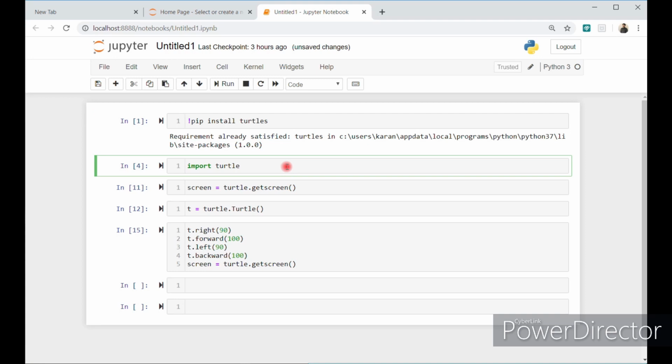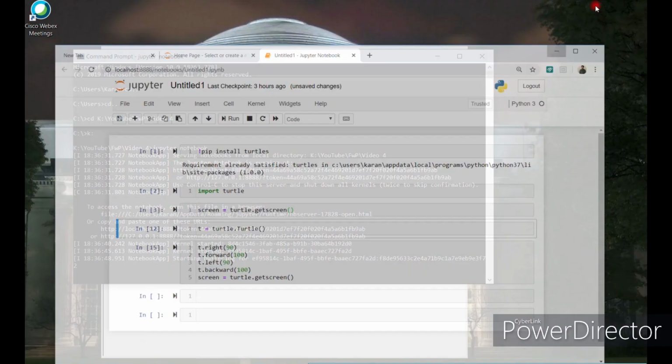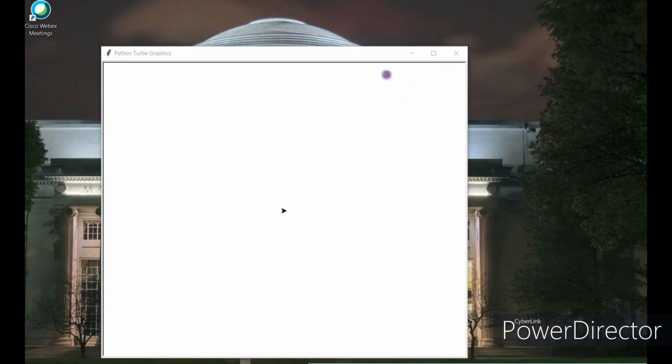Okay, so import turtle, shift enter. Basically this import is for the turtle screen, which shows the output. Write this command and run it. You get the output here. This cursor is called the turtle, and we play with that turtle in this video. Okay, so let's start.